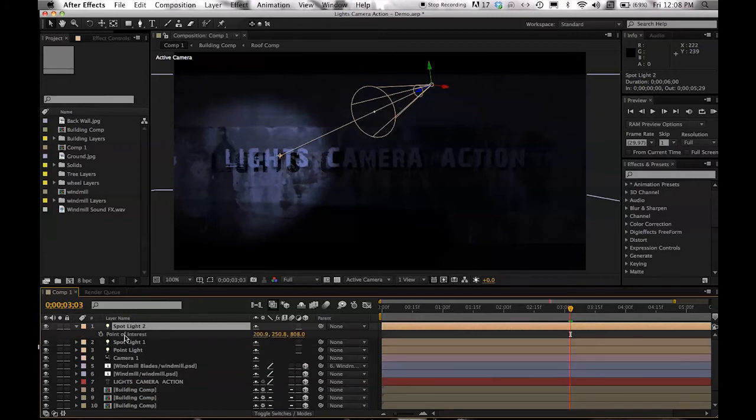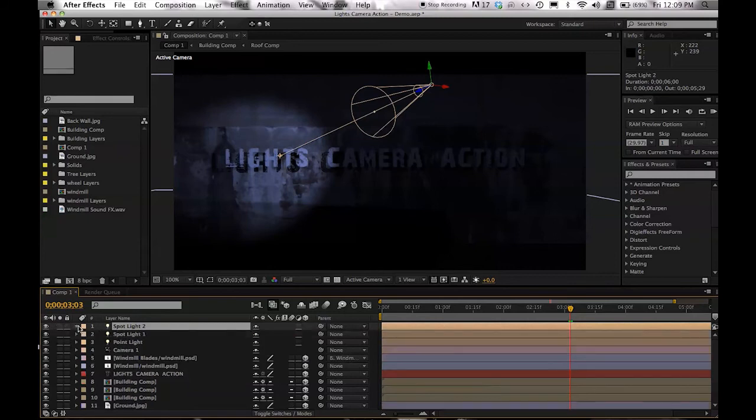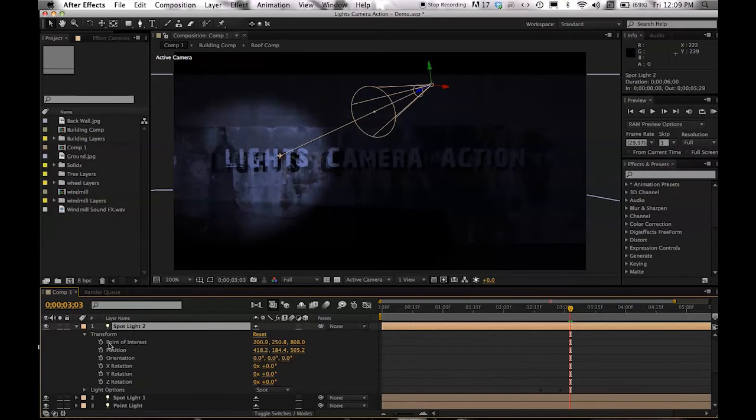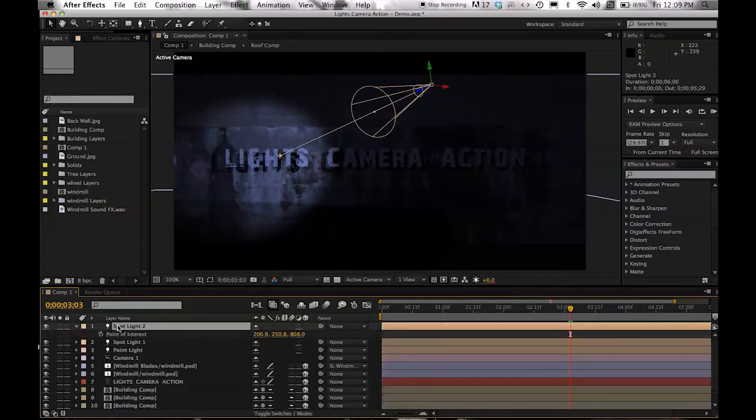A brings up your point of interest. I have no idea why it's A, but I guess because P brings up your position. Okay, so anyway, A brings up point of interest. You can also just open up your transform controls here, top one, point of interest. Okay, so A, point of interest. Set a keyframe right at, looks like 3 seconds, 3 frames.